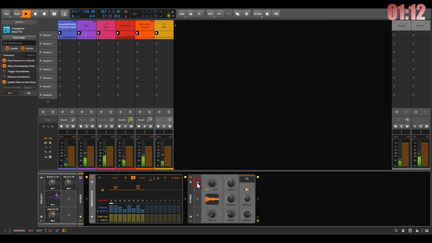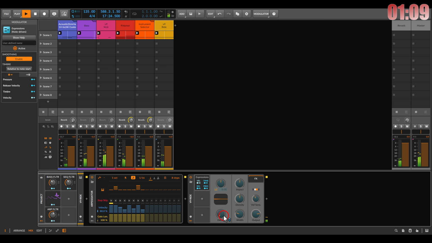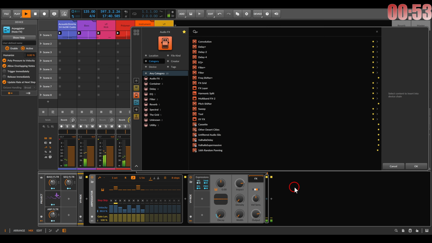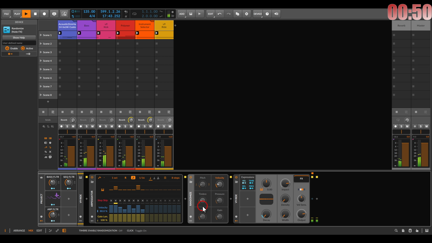Something like this, and then again the expression. Right, and then maybe the, what did I want here? I wanted here the randomize for panning and velocity a bit. Something like this. Maybe it's a bit too loud. Maybe also here's some movement.